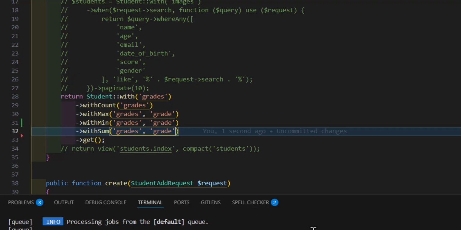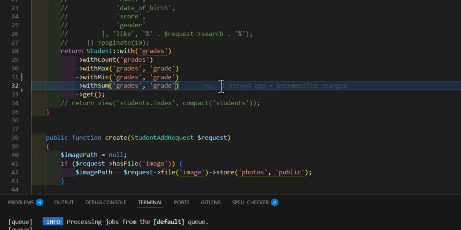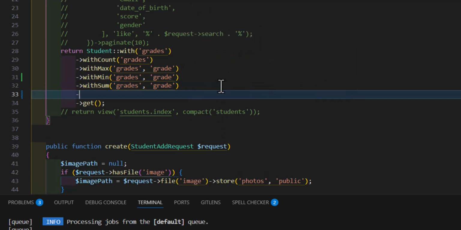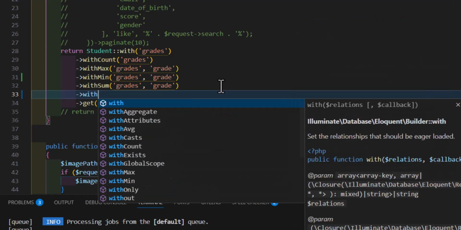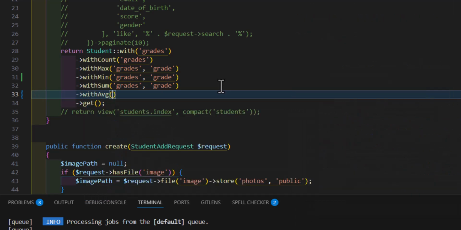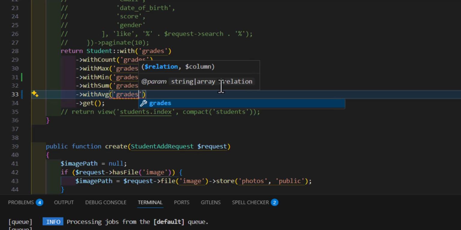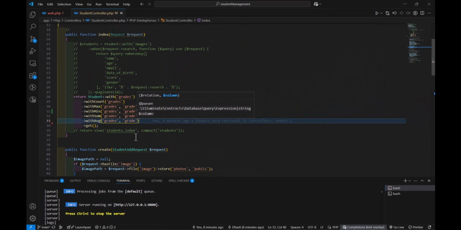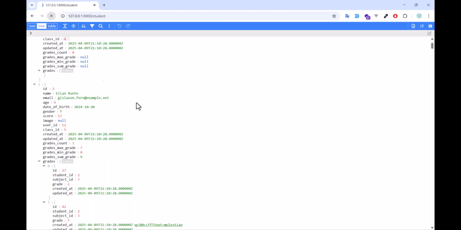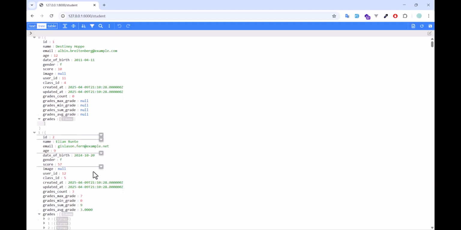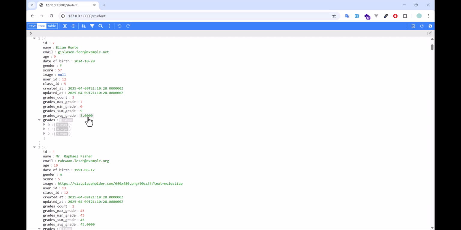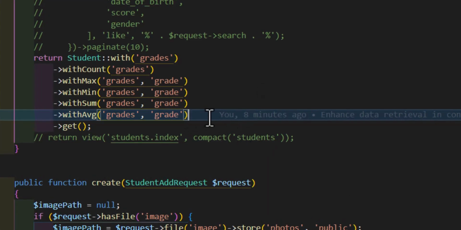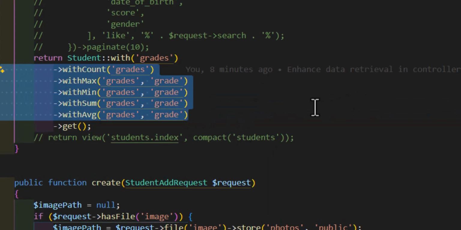Or, if you want to fetch the average of the grades, you will just type withAvg, AVG, and same as the others, first the table name, or sorry, the relationship name, then the column name. Save. Now let's go. Refresh. And in here, if I scroll right now, I also have the average value of the grades. So it's 3. So this is how we can do our aggregate functions with relationship in Laravel.